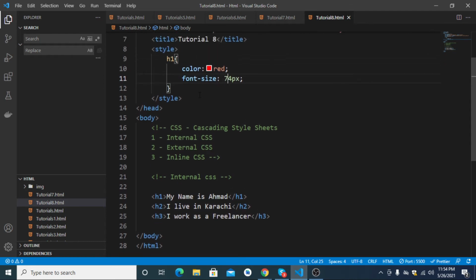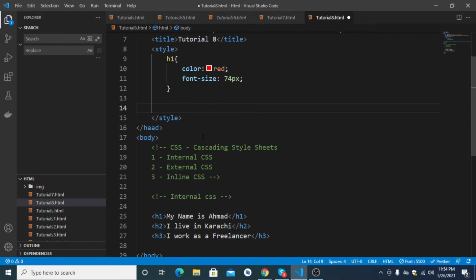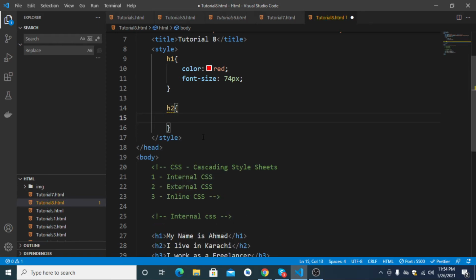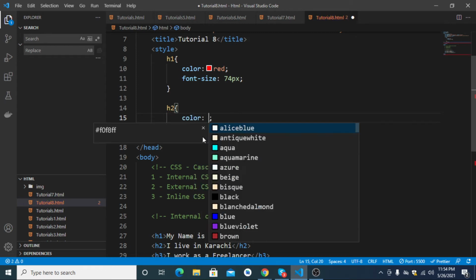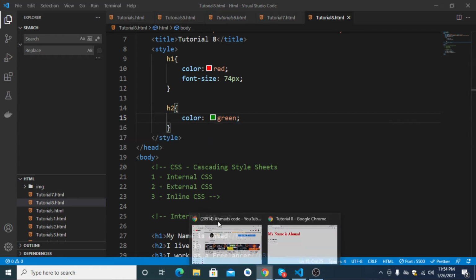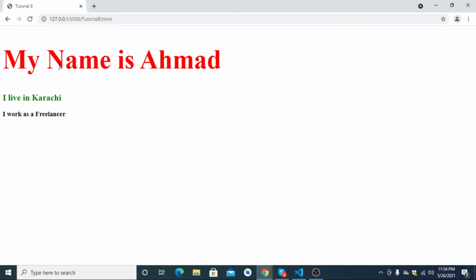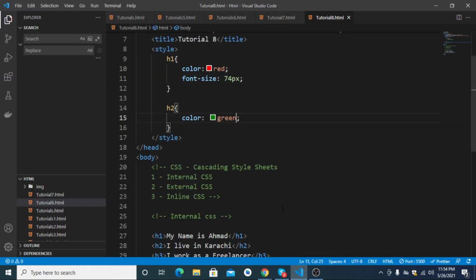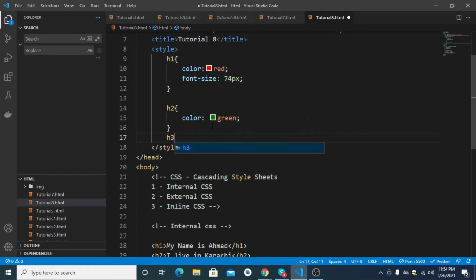Now I want to change the color of the H2. So simply you will write H2 and you will write the color name, which is green. Control S, and you will see that this color has been applied to your H2 heading, which is I live in Karachi. Now the third one is the H3 heading, which we have used.